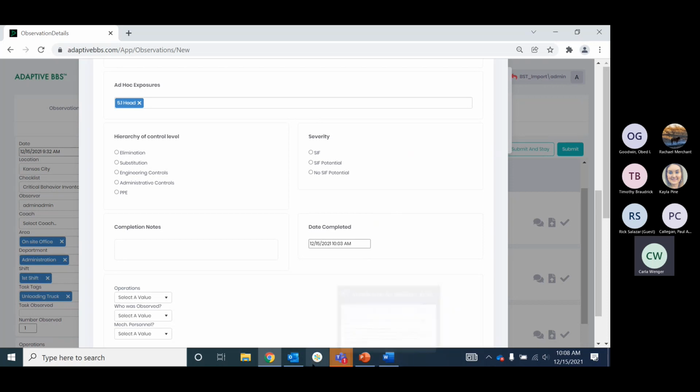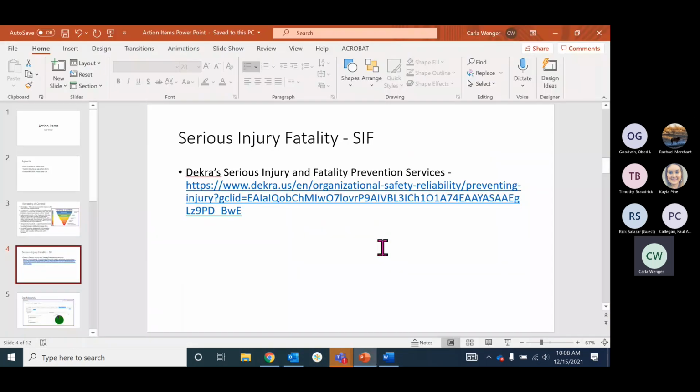If you don't know a whole lot about SIF, we do have a link, and I will send this PowerPoint out at the end of the session that you can click on, and it'll take you to one of our sister companies, and I think it's OSR that has this. They have a link in there that you can read through, and there's a tool that will actually calculate your SIF to tell you what your SIF potential is. So this is the link for that, and I will attach that to the emails that go back out to you guys.